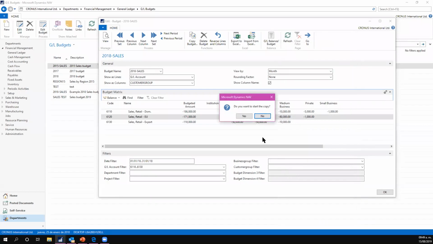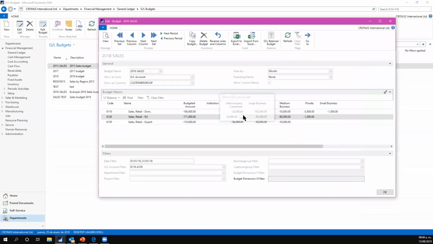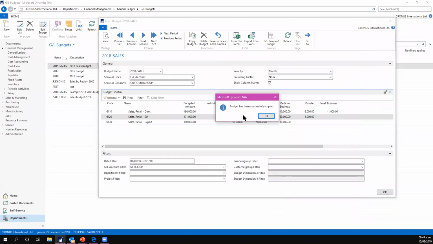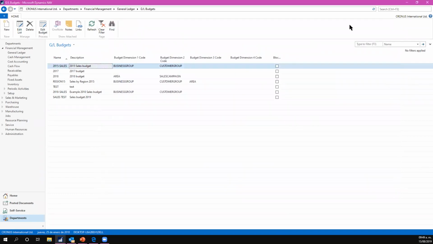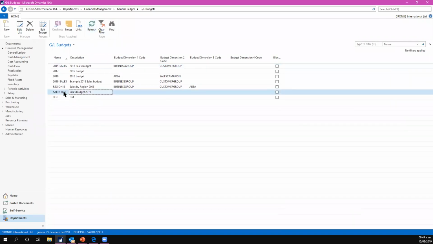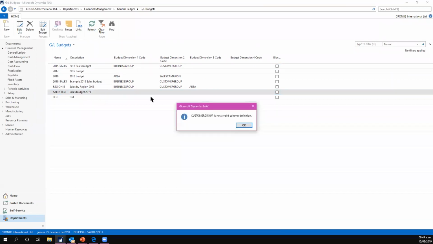I'm just going to click OK. The function asks me if I want to copy the actual budget, and I click OK, and the budget has been successfully copied. Once I have this, I click OK, and then I refresh, and I have just created by using the copy function the sales budget for 2019.